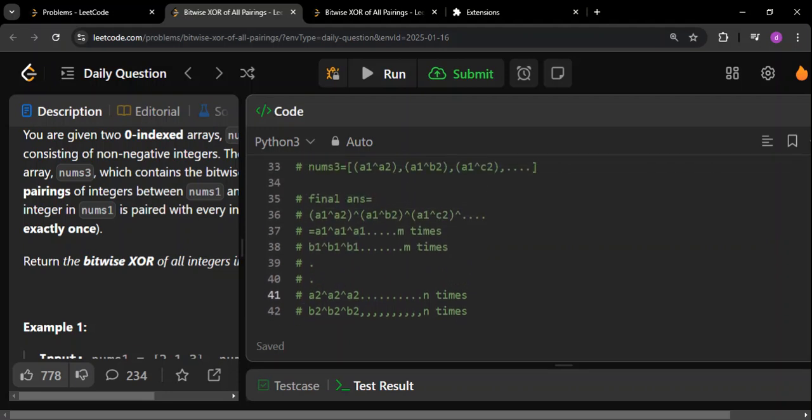Now coming to the XOR property, if this m is even, then this whole step will result in zero, since a number XORed with itself gives zero. If you do that an even number of times, we again get zero. But if m is odd, then we are going to get a single element. That is the basic idea.